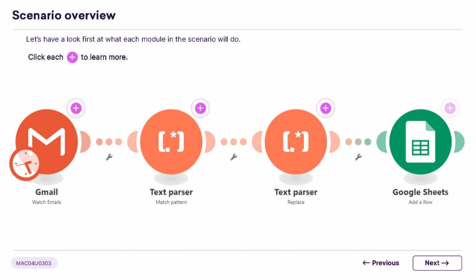Welcome to our scenario overview. Here, we'll explore how different modules work together to automate a process. First, the Gmail module watches for specific emails. It's like a vigilant assistant keeping an eye on your inbox, ready to take action when it spots something of interest, such as a booking request. Next, the text parser steps in to match patterns and extract important details from these emails. Think of it as a digital detective, identifying key bits of information using regular expressions.